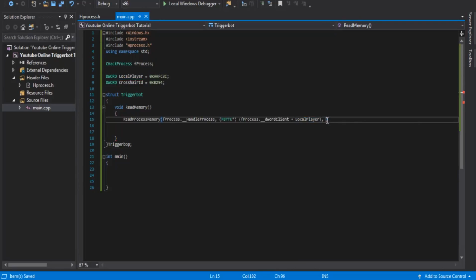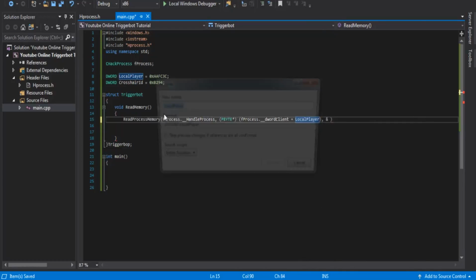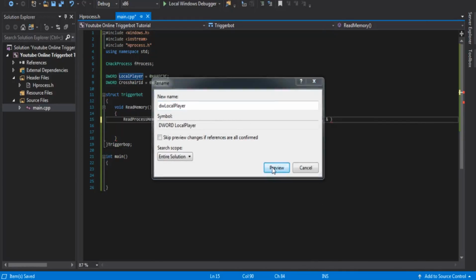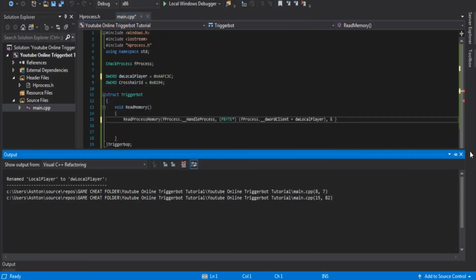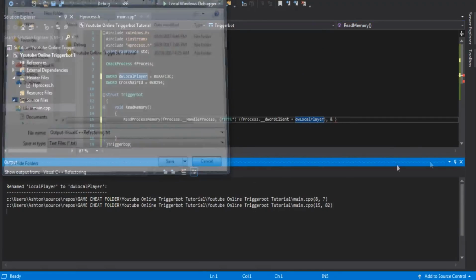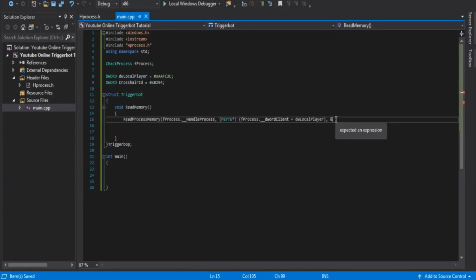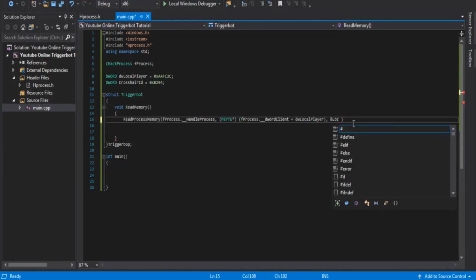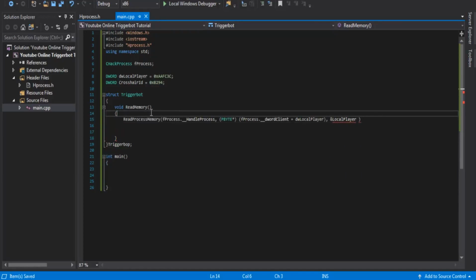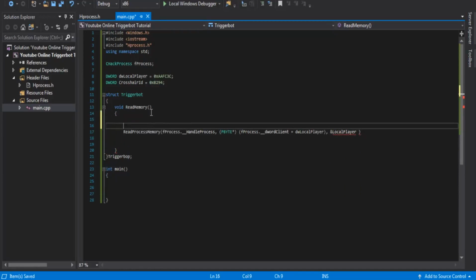And now we're gonna do, after that, we've done this adding that together, comma, the and symbol right here, and we're gonna do, actually wait, right here we're gonna completely rename this to DW local player. After that, we're going to do local player right here, and we're going to add another DWORD right here called just local player, like that. And it's not going to be anything.